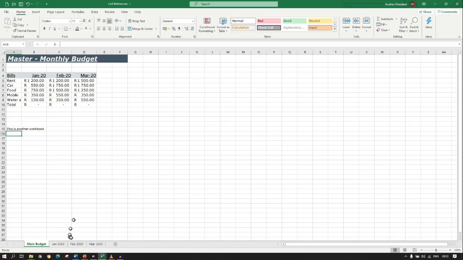Let's go back to that Book 3 now. Well, let's rather click on cell A15, and in regards to this $A$1, we'll talk about absolute and relative referencing in the next lesson.